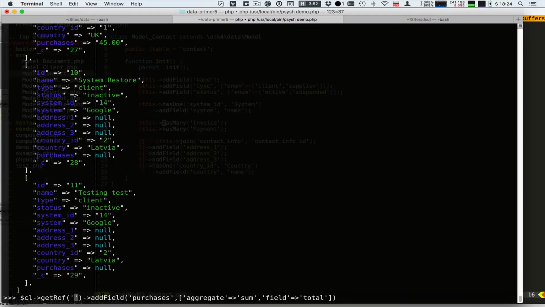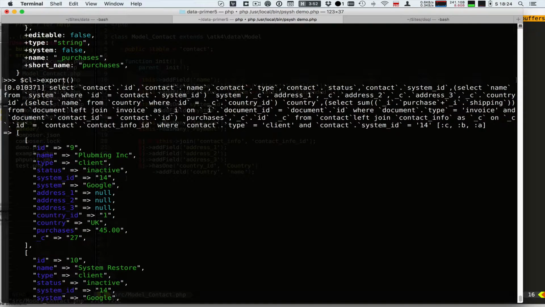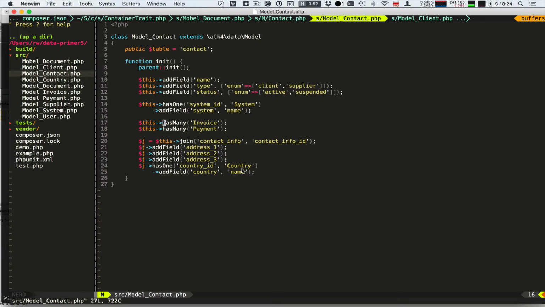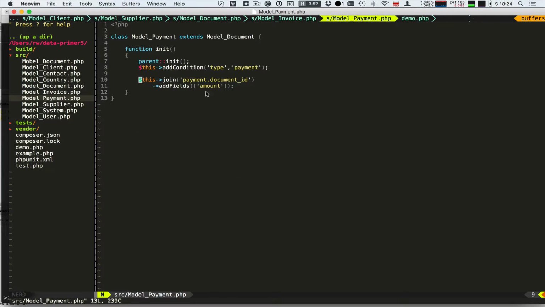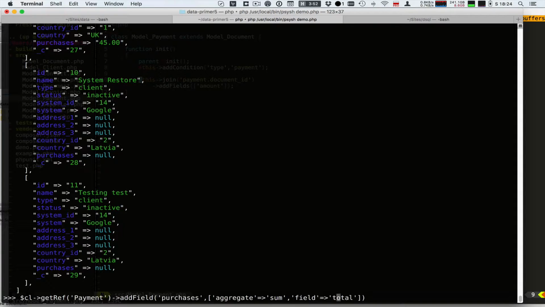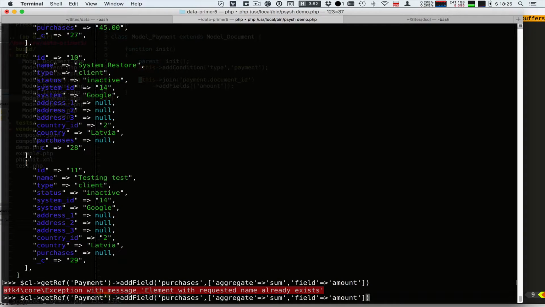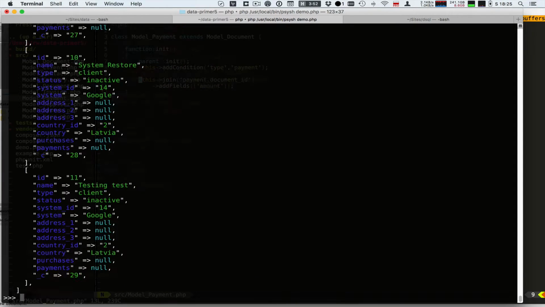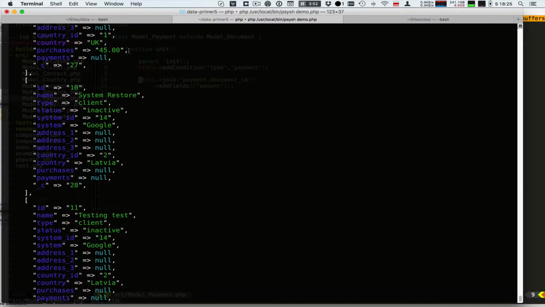Let me also add payment. I want to see the query, so it's still the same one query. Payment. We'll go into the payments. Let's just double check the field. The field in payment is called amount. Okay, now I have purchases and payments over here, right?